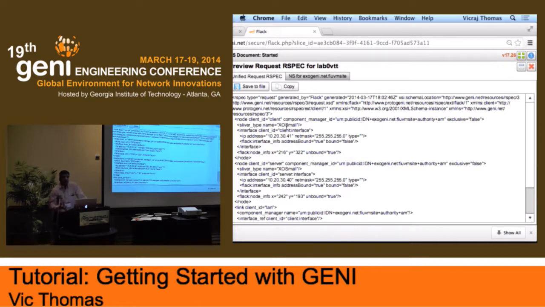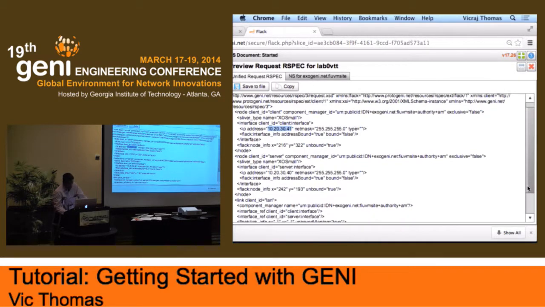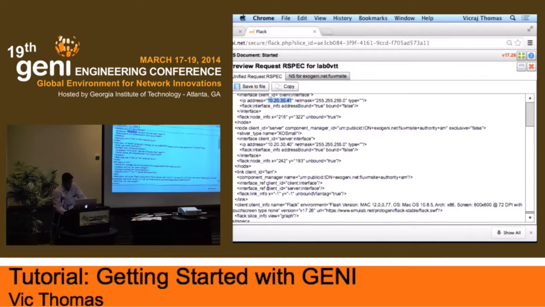So there are different sizes of virtual machines you can ask for. Just like if you used Amazon, you have small, medium, large, extra large. So I've asked for a small because I don't need a lot of resources. And I want an IP address associated with a net mask. And similarly, another node. And the 2 nodes are connected by a link. And these are the endpoints of the link. So that's essentially this RSpec.